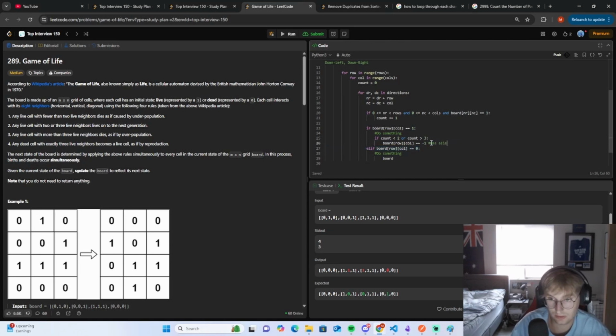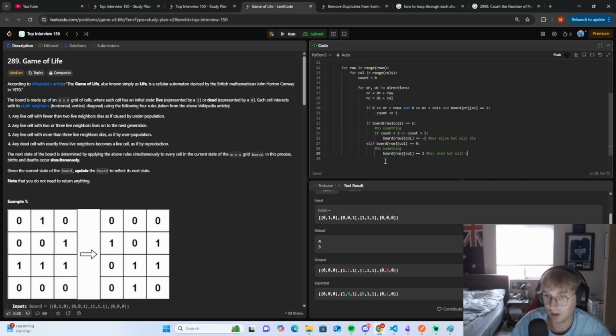Was alive, right? But will die. Okay, then we do board[row][col] equal to 2, which means it was dead, but will be alive. I know it doesn't make sense. It should be "will be alive," but whatever. I'm going to make it "will alive" just to keep it the same, right?